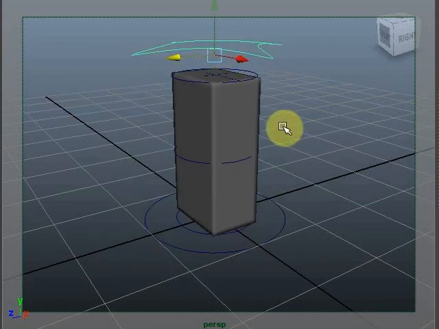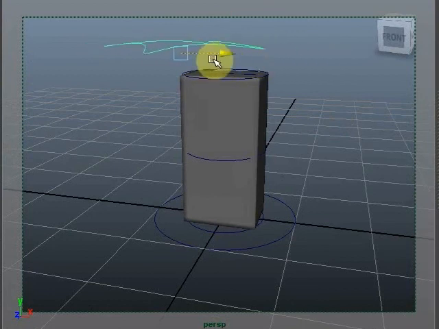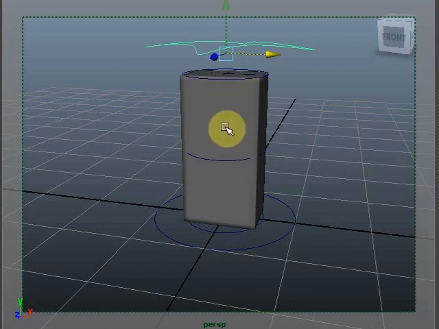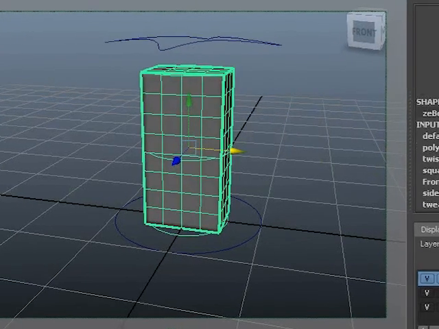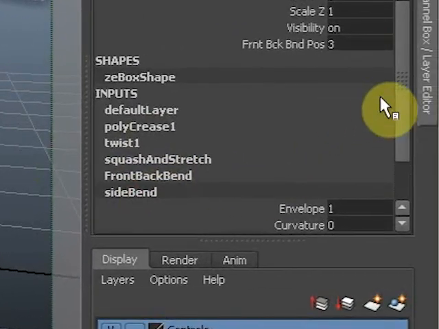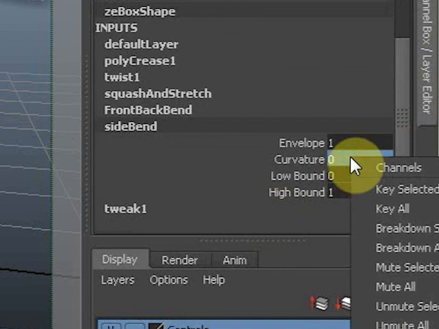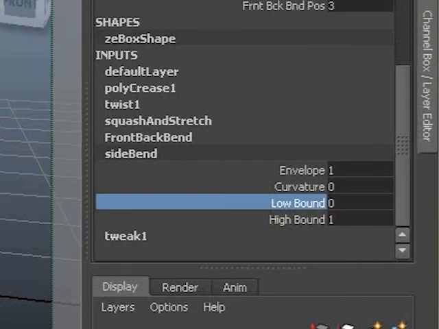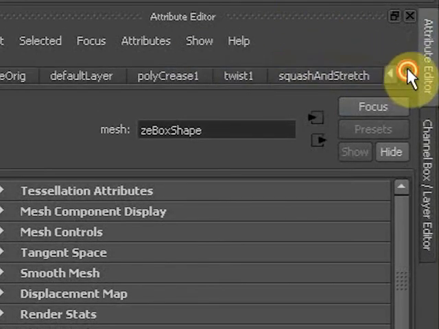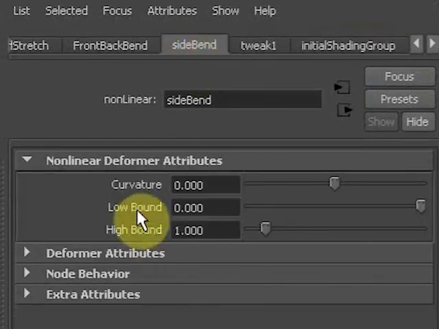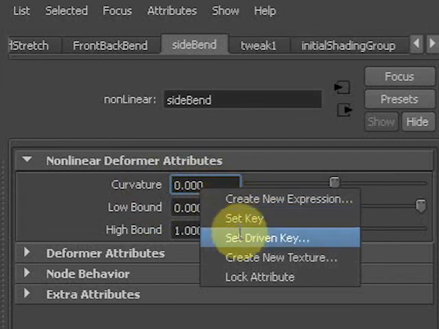Next, I want to make the sideward movement of this. If I move this side to side, make that control the bend of the cube, the side bend. The movement in X, so the translate X, needs to control the curvature of the bend. So I'm going to select my cube, find the side bend, right-click on curvature, only to find out that you cannot set a set-driven key from the channel box, which is really annoying. So I have to switch to the attribute editor, find the side bend, find the curvature, and that's where I'm going to set my set-driven key.